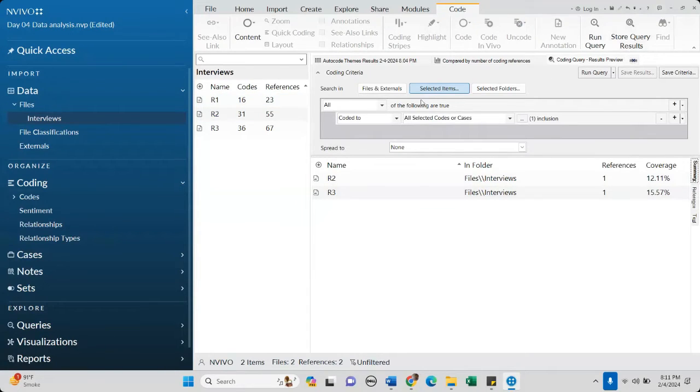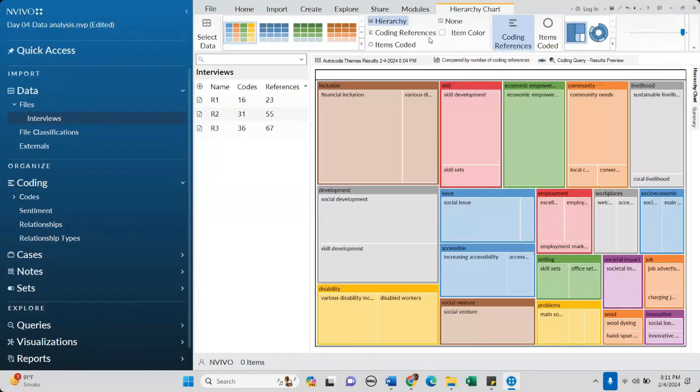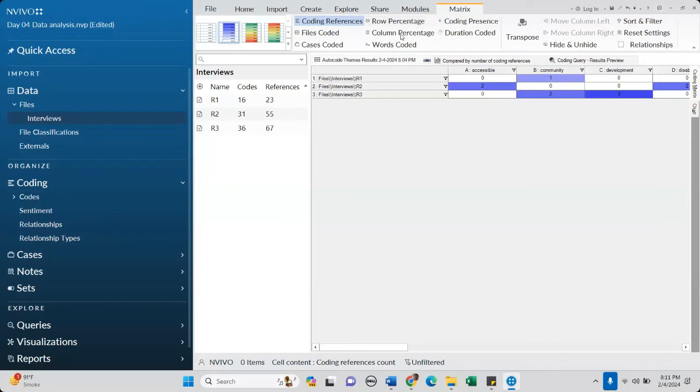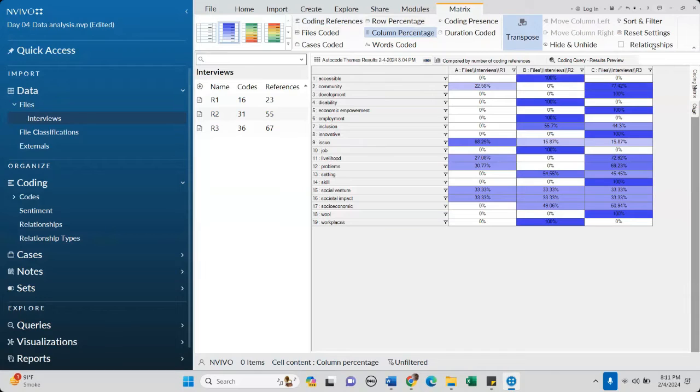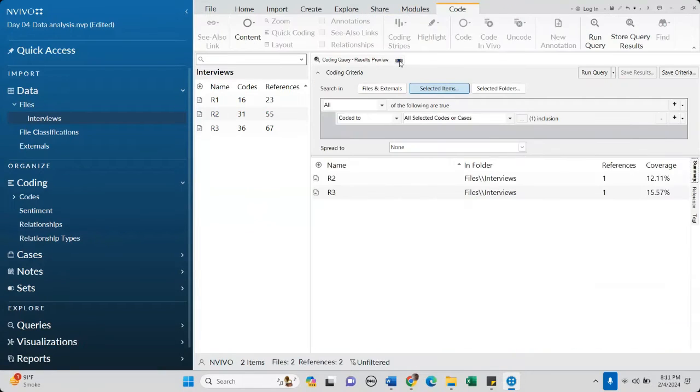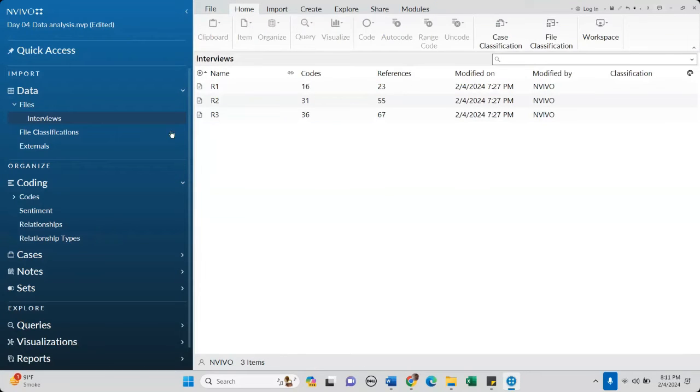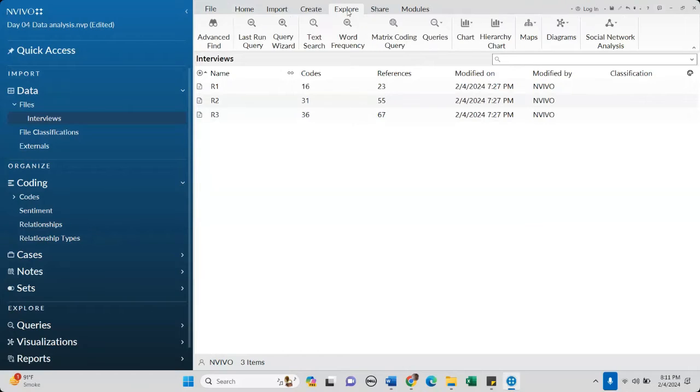We discussed yesterday the percentages also: row percentage, column percentage. One can transpose. Now I just want to discuss a few more aspects like project maps, concept map, mind map. We have certain maps available. Go to Explore. If you look here, we have a couple of maps available. Just keep your cursor here. You can see project map, mind map, concept map.